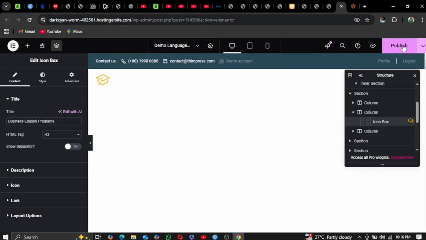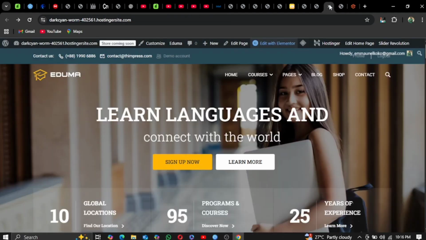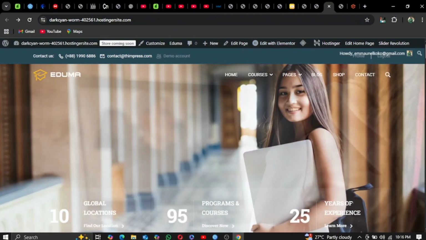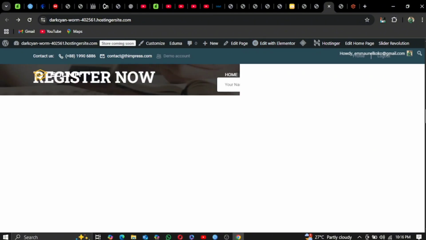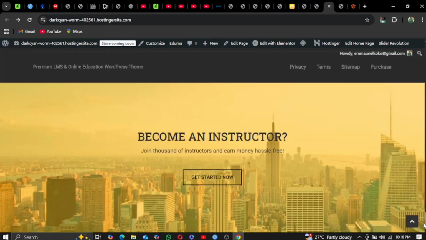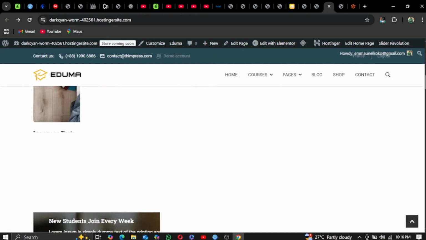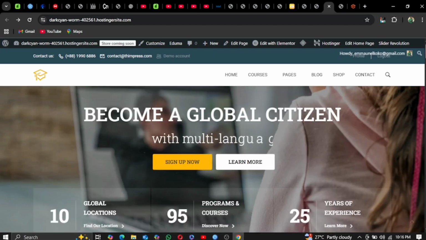Once you're done making your change, hit on the publish button. Then you go back to your website and you refresh the page and you see the changes. This is awesome, guys.